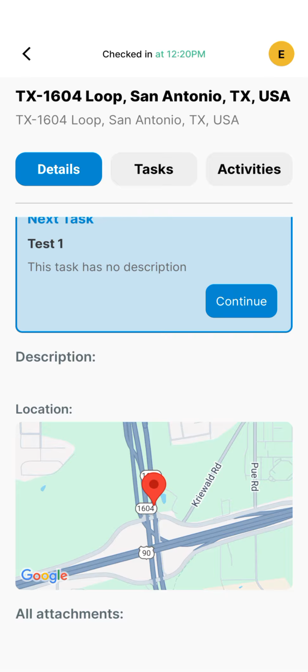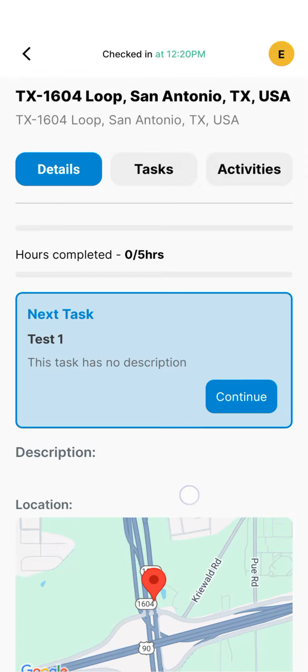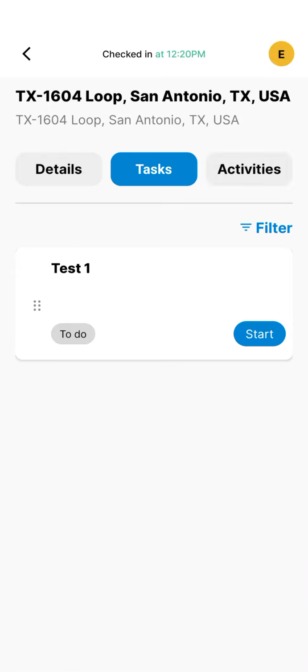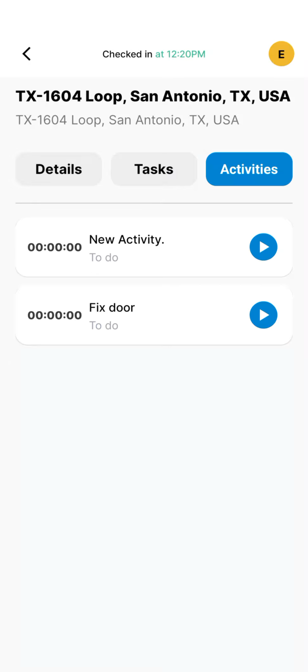Then I have all attachments, which would show the different pictures, videos, PDFs, or whatever attachment is attached to this project from the admin, maybe as a form of description or to just give me more information about the project. So I can go to task, then I can go to activities to view activities under the particular task.